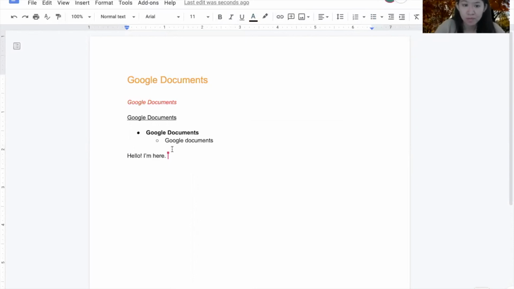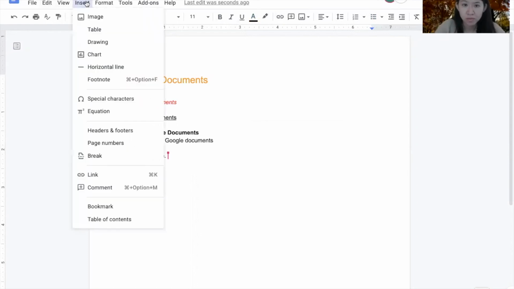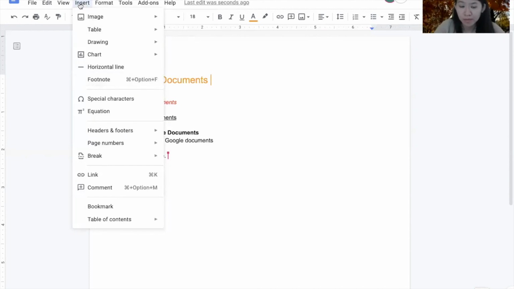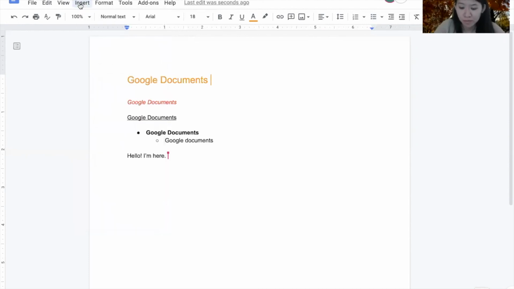The other main function is the Insert tab. From this drop-down bar, you can add charts, graphs, tables, drawings, and much more. Some of these functions are also found in this same formatting tab. Here's Insert Image, here's Insert Link, that can also be found in this insert. And most of these functions can be found in the formatting.